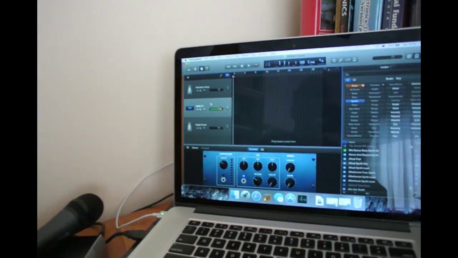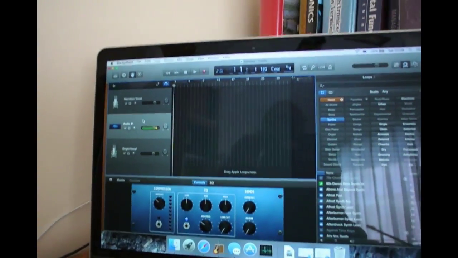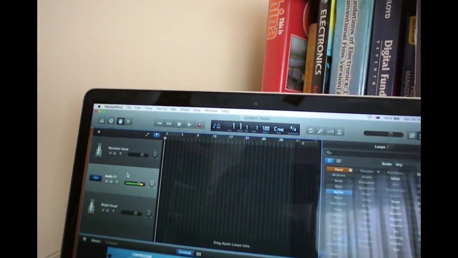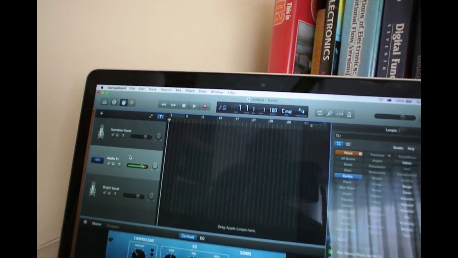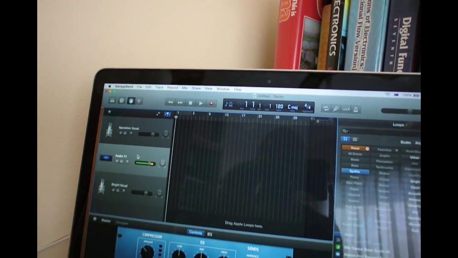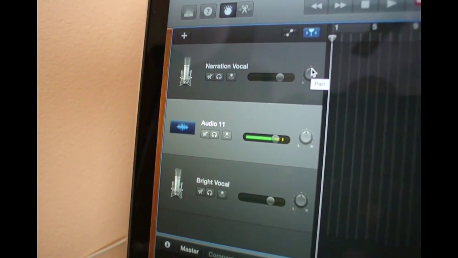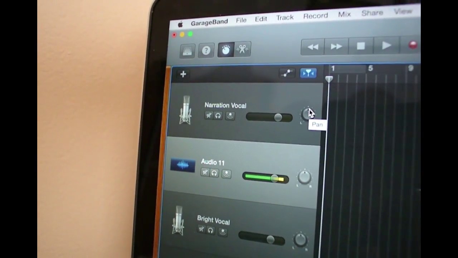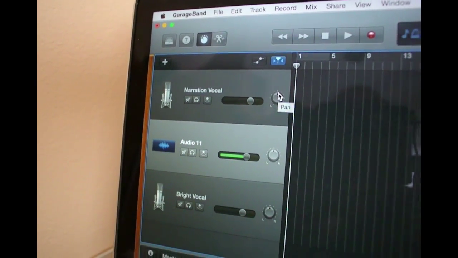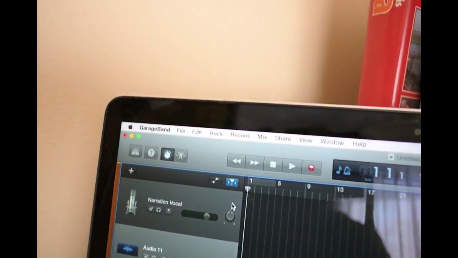When we go to GarageBand, we have to set it up to make it work with the body pack transmitter and the Sony receiver. Okay. I've set that up here as audio 11, and above it I've got narration audio. Let's have a look about how we'd do that.